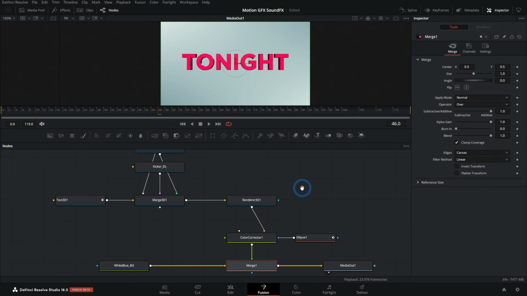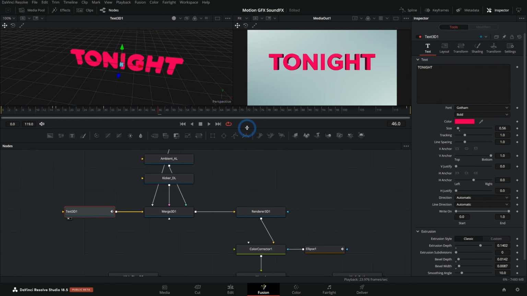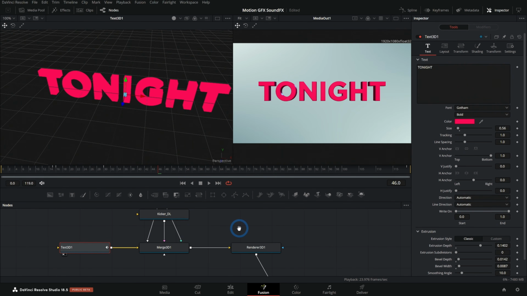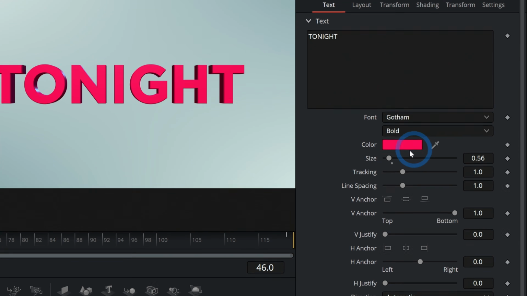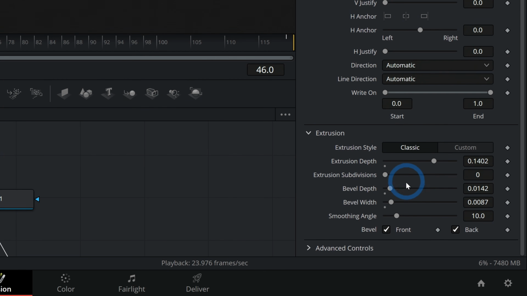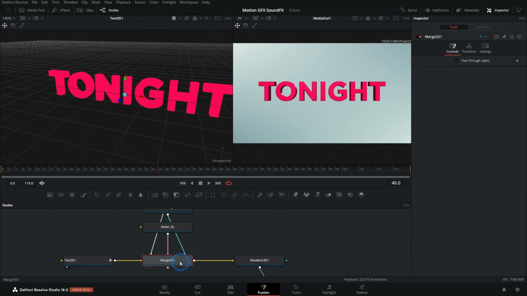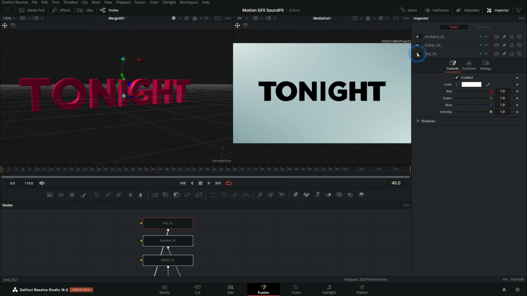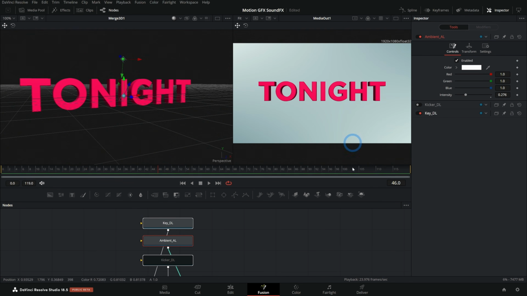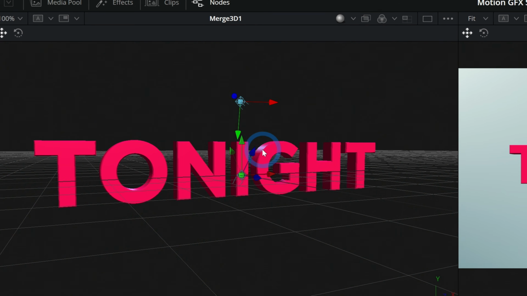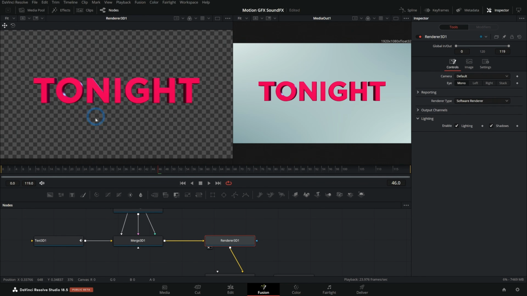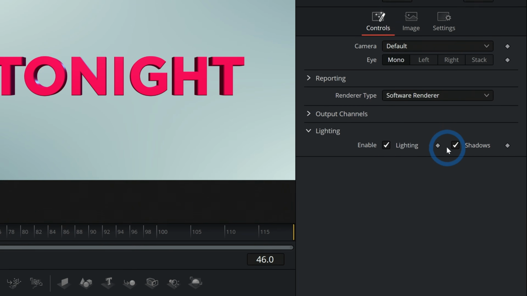And here's our simple little node graph. I'll bring up each node here in the left viewer. We're starting with some 3D text. This is just Text 3D. It's turned pink, and I pushed up the extrusion depth and the bevel depth and width. That's going into a Merge 3D, which lets us combine it with different lights. We have our key light, our ambient light, and a kicker or backlight that adds that nice little blue sheen on the edges. And that's put through a Renderer 3D, made sure to enable lighting and shadows.